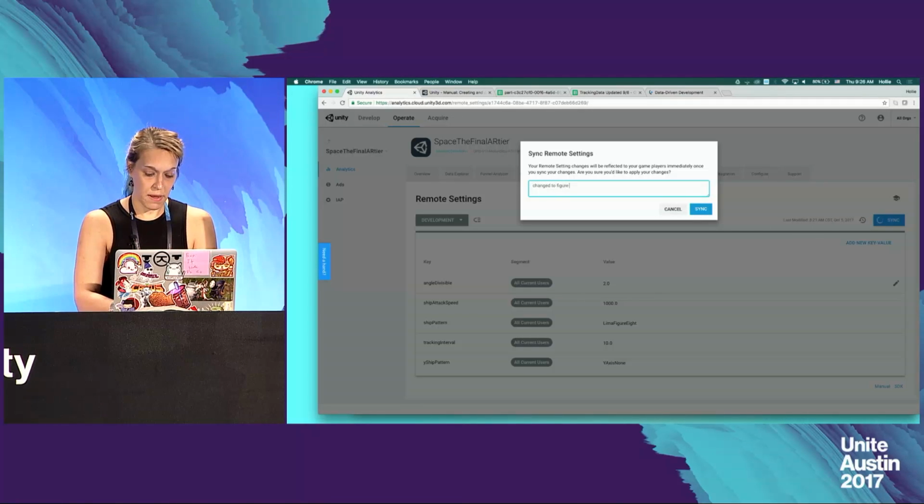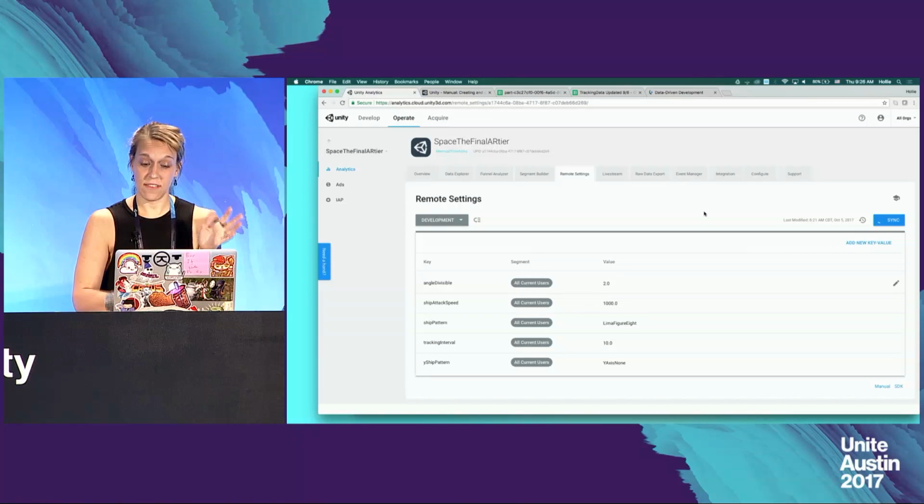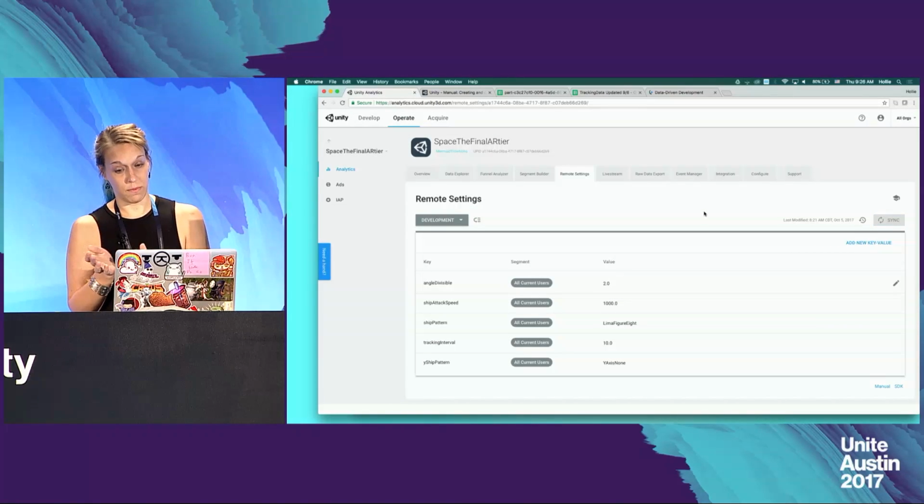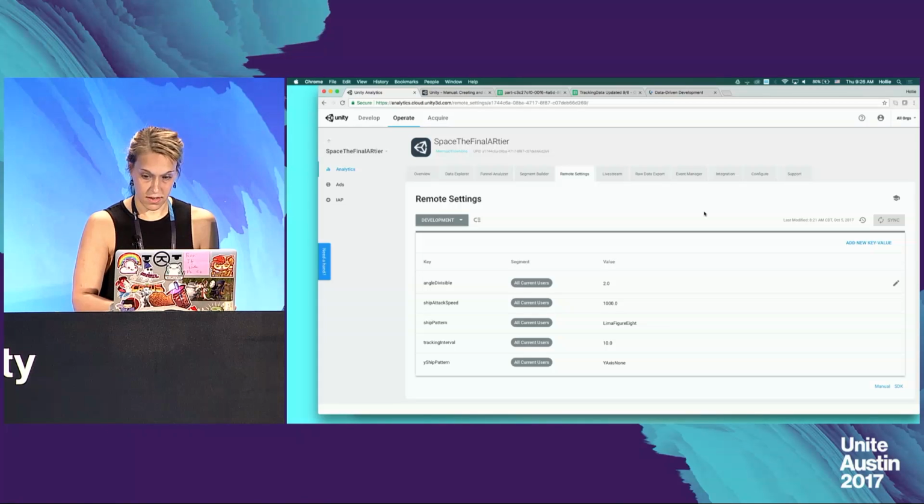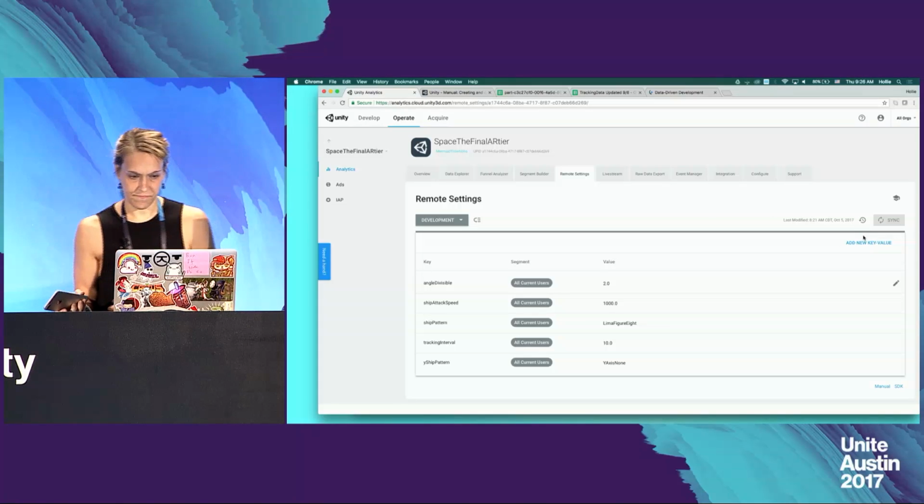Change to figure 8 pattern. I thought the ship was too slow, so I sped it up. And it will save the history of what these settings are as well. And that'll be available in your data export. Okay, so we've synced that.